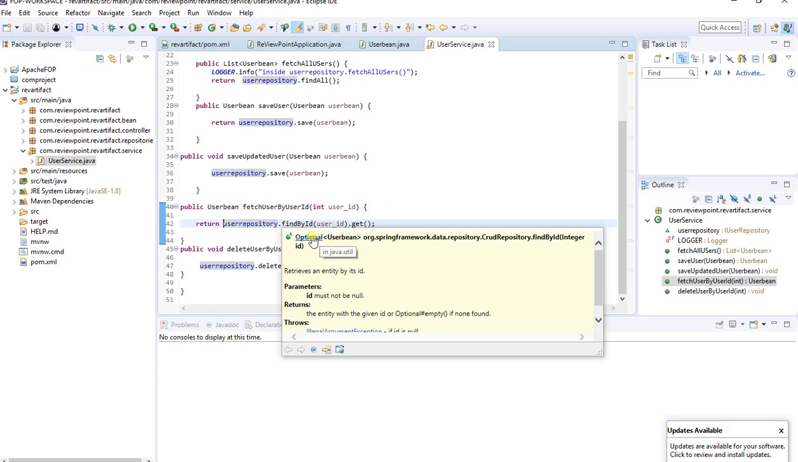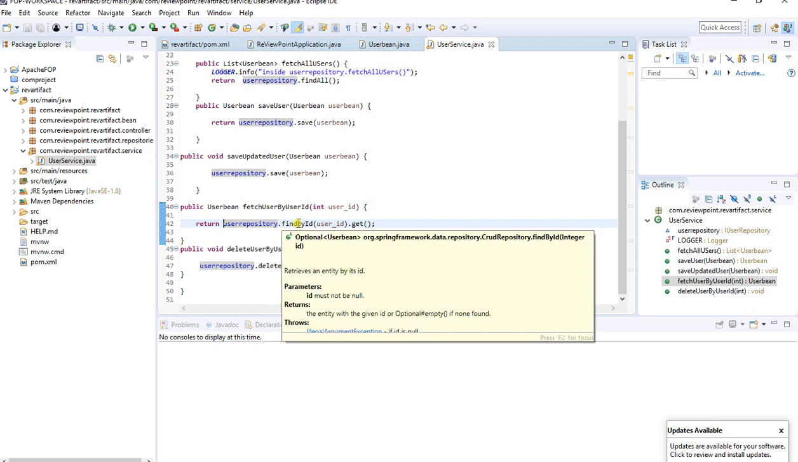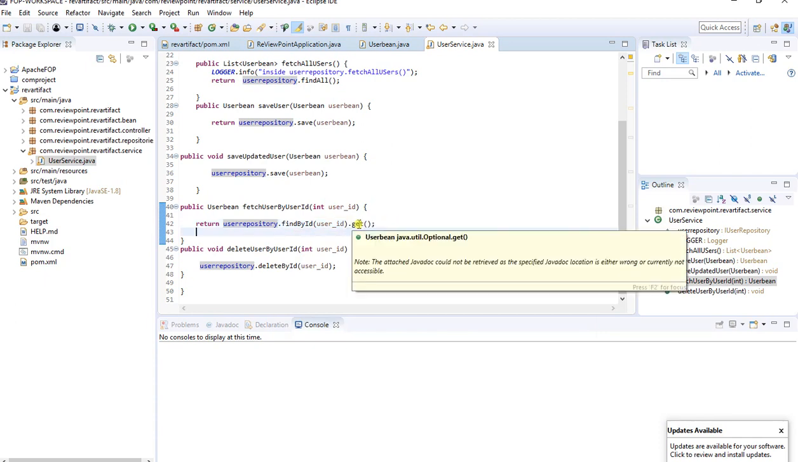In this, if there is no data with that user ID, then it will not return null pointer. It will not give you null pointer. Instead, it will give you an optional object which will not be having any data inside it itself. Now, suppose we have a user with that user ID, then we have to get the object, right? So to do that, I've used a dot get method, which gives us the object from that optional. You can see optional dot get.